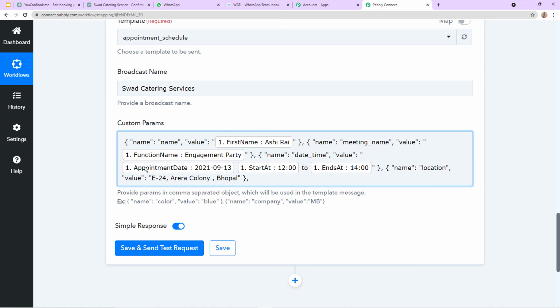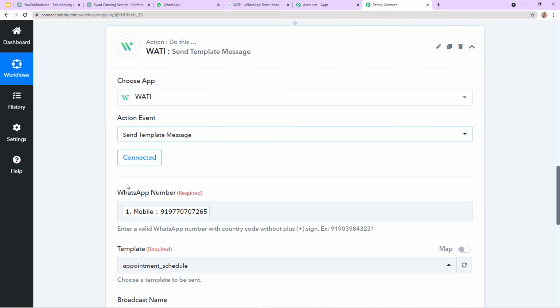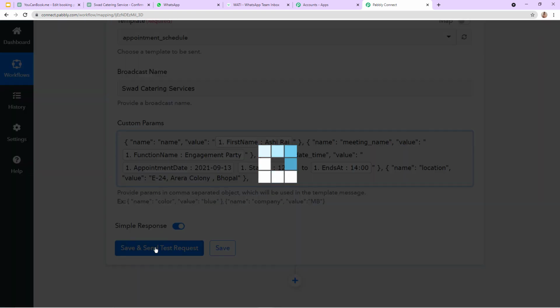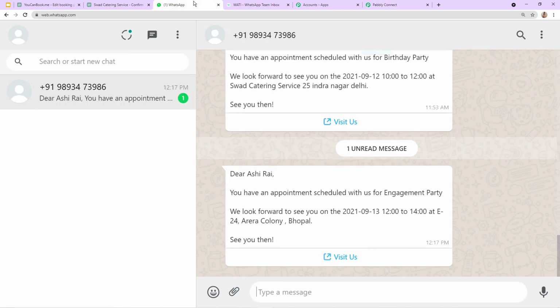Now what I am going to do is I am going to click on save and send test request, and then we will see if the WhatsApp message on this WhatsApp number is sending for appointment confirmation or not. So here I just clicked on save and send test request. And now here you can see the response is received, and according to this a message is sent on WhatsApp. So let's check here. Perfect. Here you can see it is the message for this client, right? Dear client, you have an appointment scheduled with us for engagement party, and here are all the details.